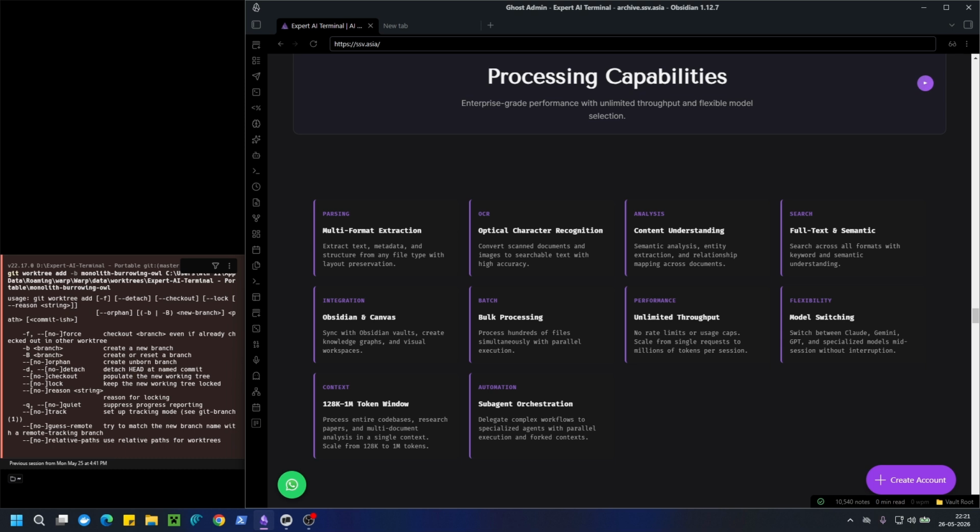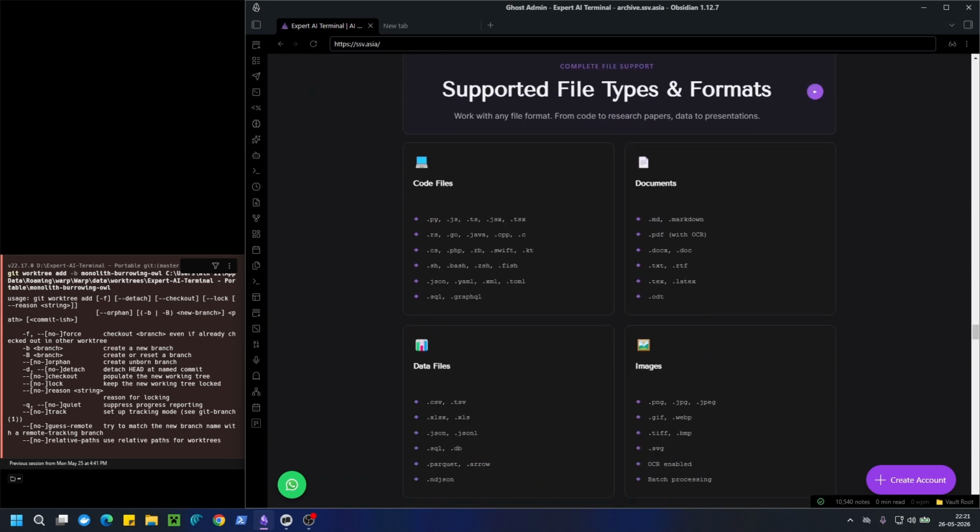We have deep integration with Obsidian for content understanding. This can result in a very good semantic analysis and entity extraction for any of your databases. A multitude of file types are supported.